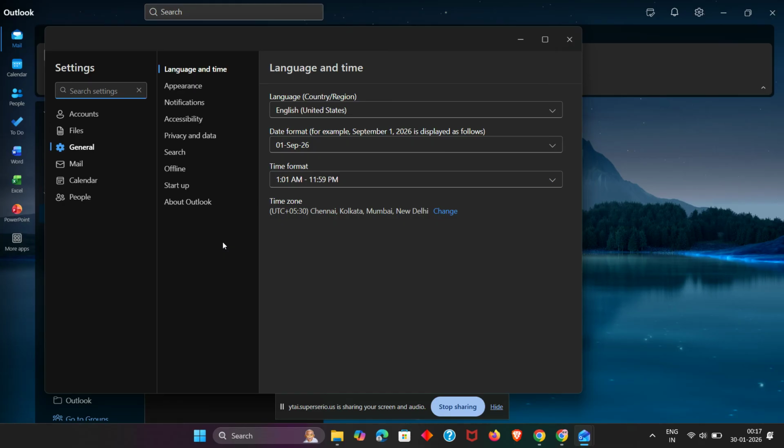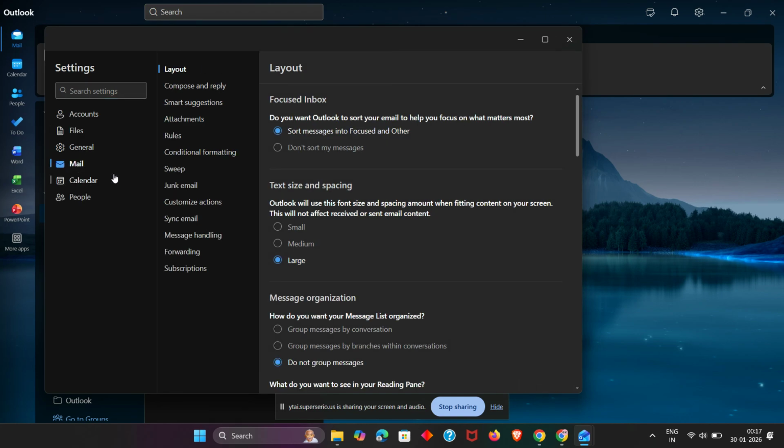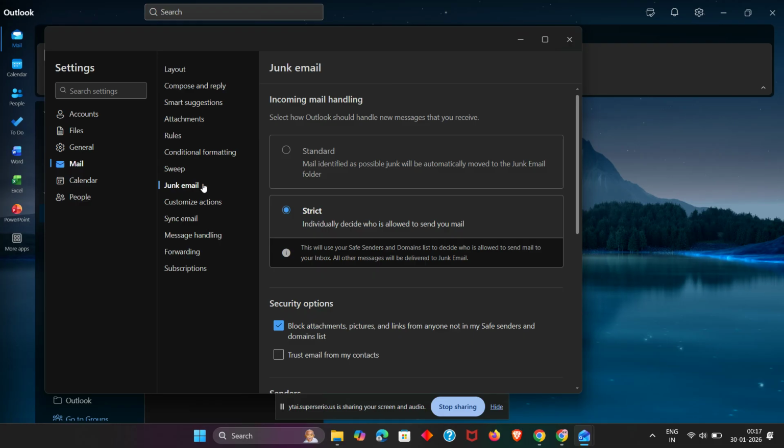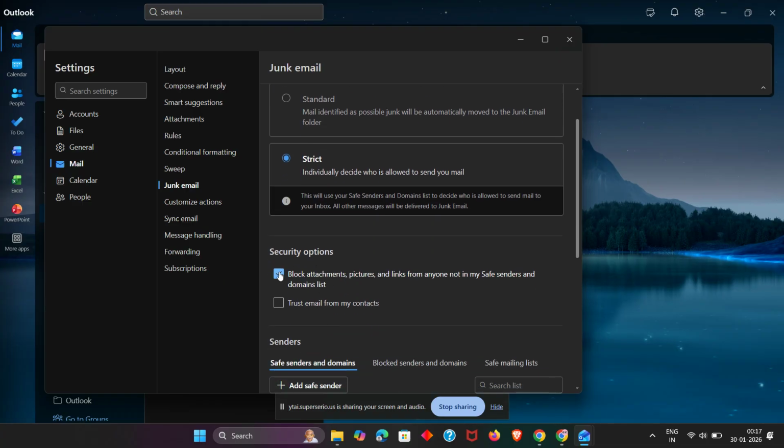Next, we're going to adjust a junk email setting that can also interfere with how Outlook communicates with the server. Go back to Outlook Options, then click on Mail. Scroll down until you find the Junk Email section. Here, look for the option that says Block attachments, pictures, and links from anyone not in my safe senders and domains list. If this box is checked, uncheck it. This setting can sometimes be too aggressive and cause Outlook to fail when trying to retrieve information from the server. Click OK to apply the change, and once again, restart Outlook to make sure the setting takes effect.